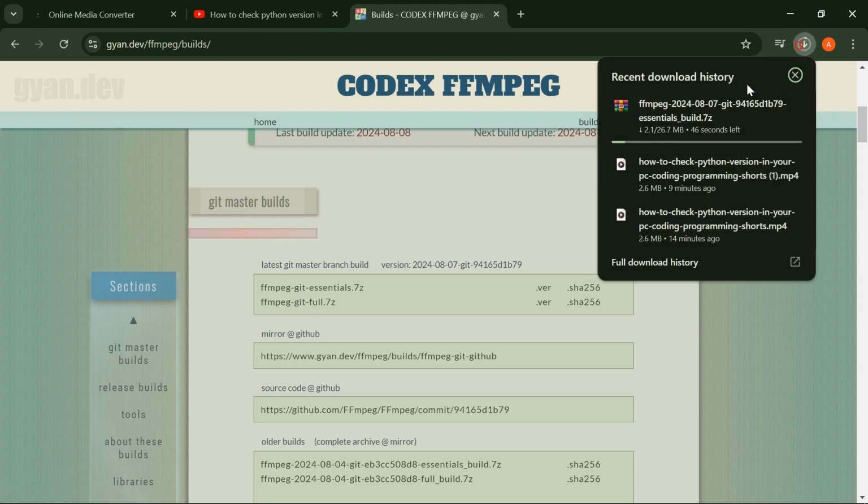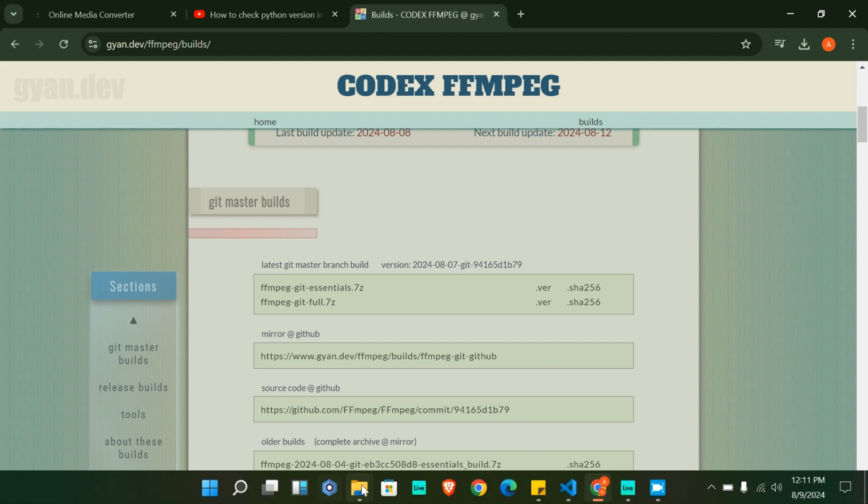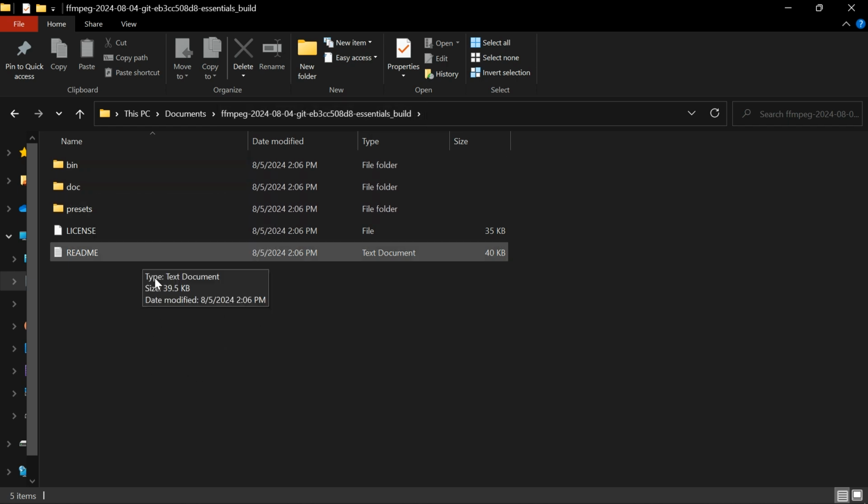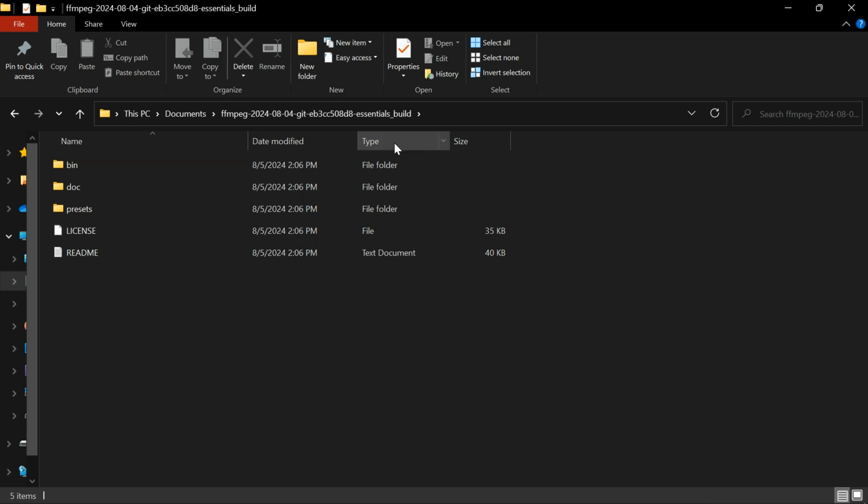The file is downloading. Okay, so when the download is done and you extract the file, this is the way it looks. For me, I have extracted the file and it is inside my documents as the FFmpeg 2024-08 essentials build. Inside the package you have the bin folder, the docs folder, the presets folder, the license, and the readme. When you have extracted it to your preferred destination in your system, you copy the path. Let me copy the path of this build this way.